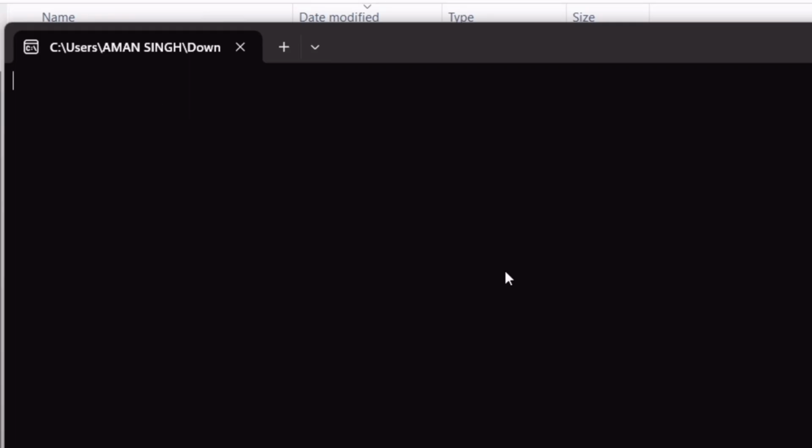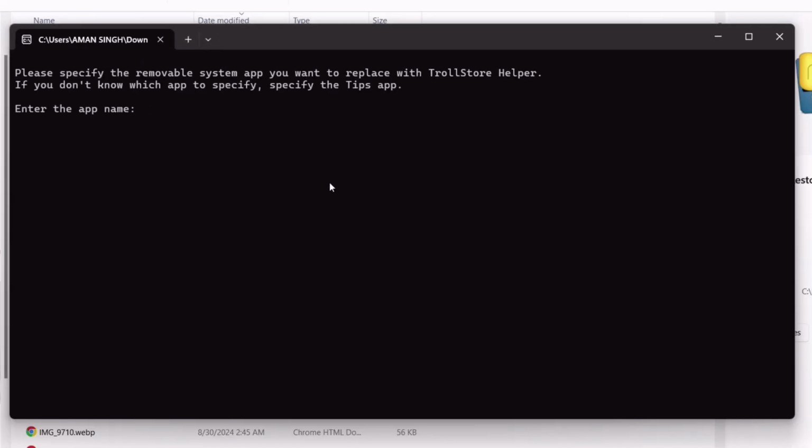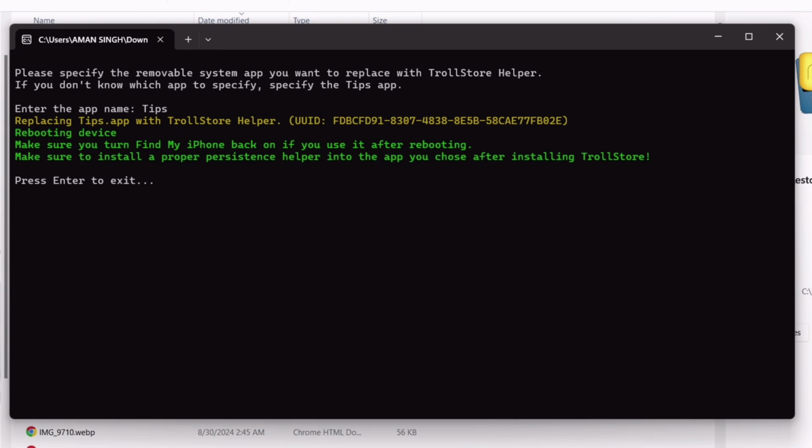Now just double-click on the TrollRestore.exe file. Something like this will appear on the black box. Just type Tips and hit Enter. Just sit back and relax. In a few seconds, the process will complete, and your iOS device will restart automatically.